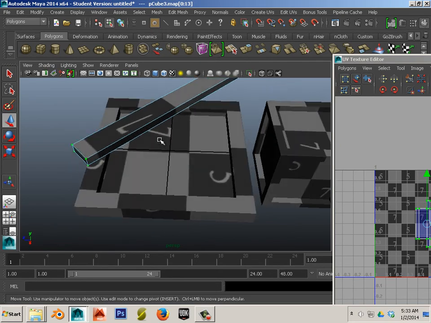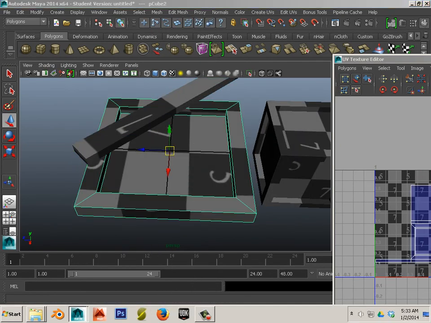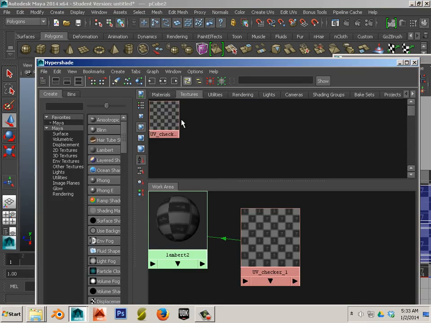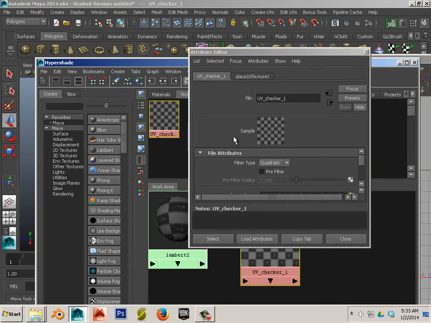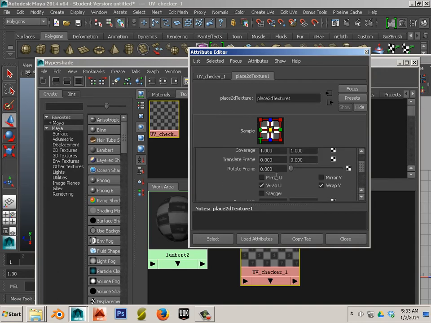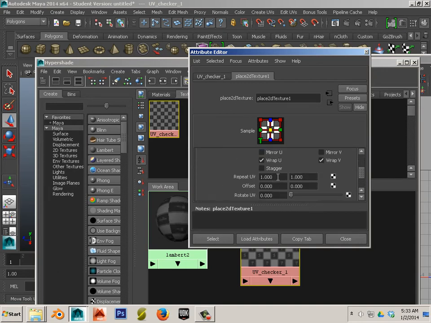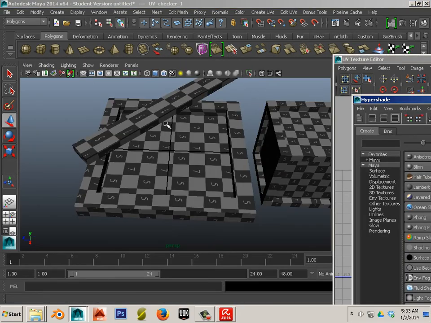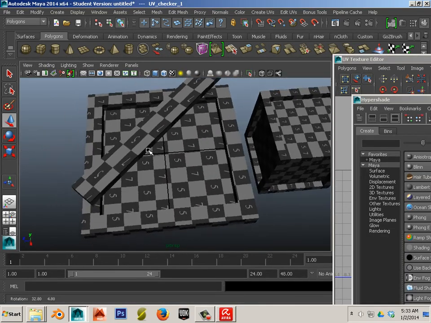And you can see that's kind of hard to think about because the squares are so big. So this is where you think about workflow. What would be easier is if you take the texture, go to place 2D texture, and change this to a higher UV coverage. So repeat, maybe 4. Okay, now let's look at them. Well, it's much easier to see the size.